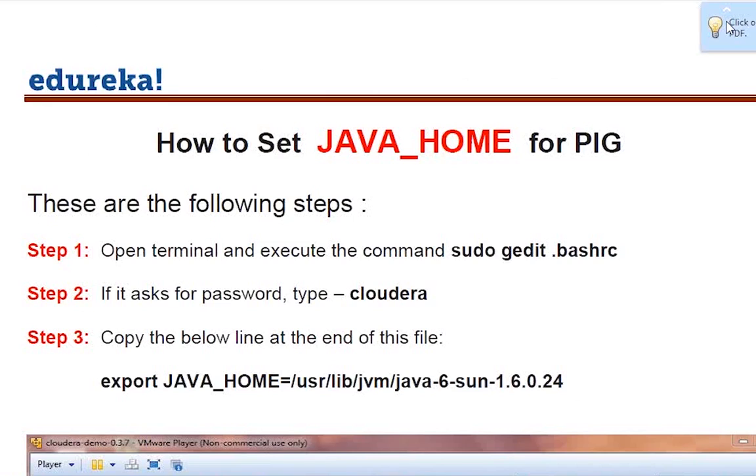Before I do the hands-on, there is a small setup that you will need to do on your machine. So let me share that first, and then I will start with the hands-on session.